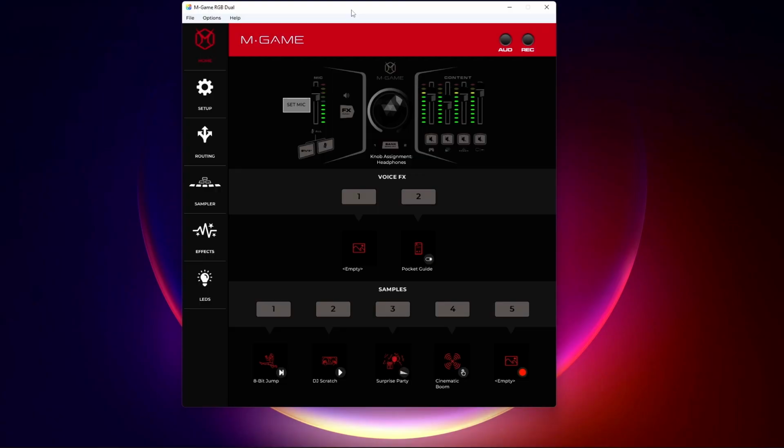If you return to the home page of the M-Game software, you can see a visual reference of the state of your hardware. You will be able to see input levels from your mic, game, chat, sampler, and a mix of aux and system input. You can use your faders to control the output mix and blend these signals going to your stream. For information about more complex routing setups, see the video about the routing page.